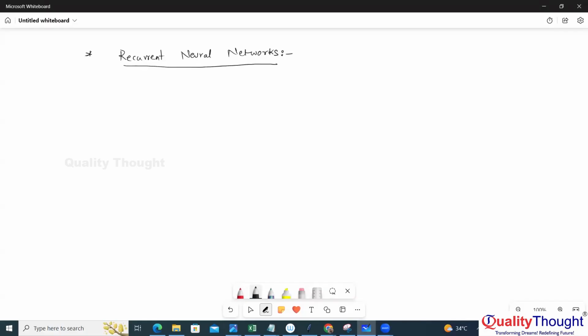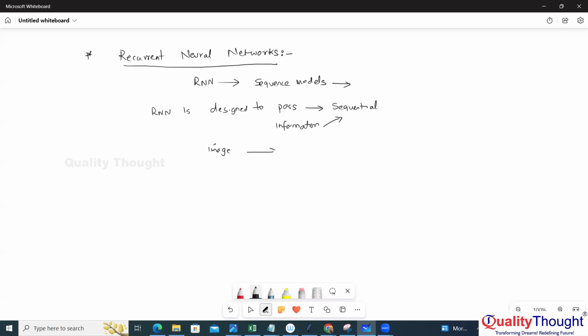Recurrent neural networks. What is an RNN? RNNs are sequence models. RNNs are designed to pass information in a sequential manner.